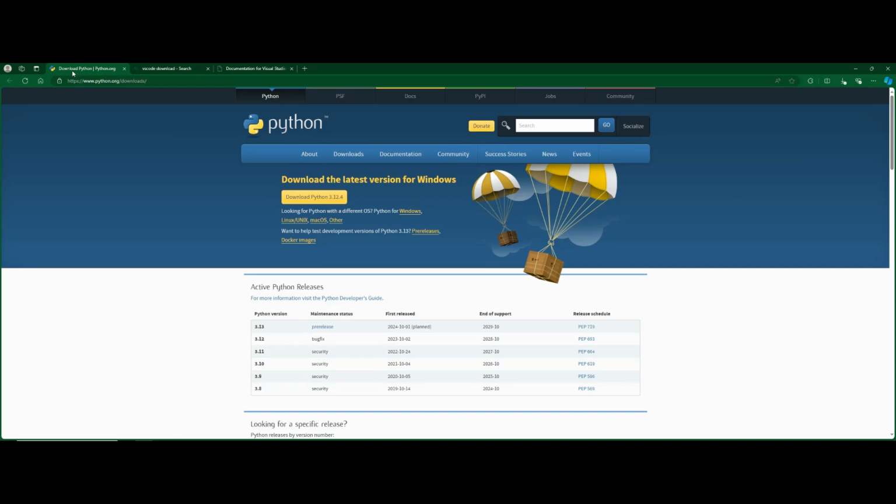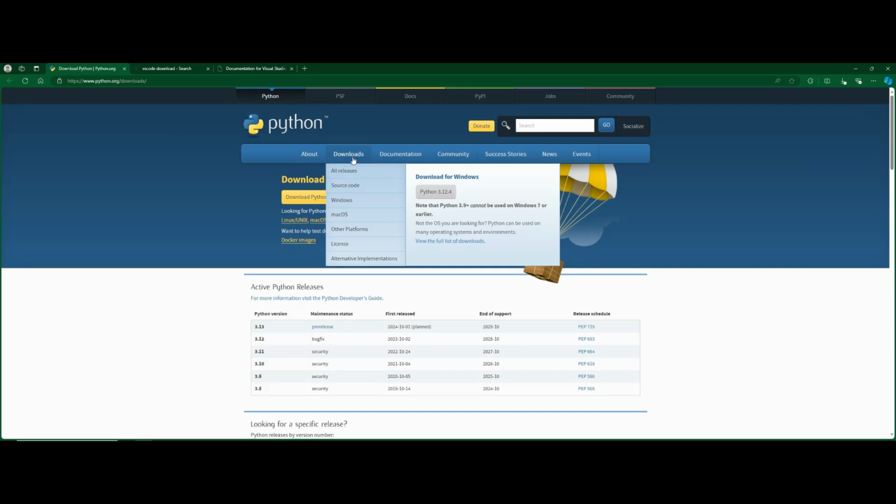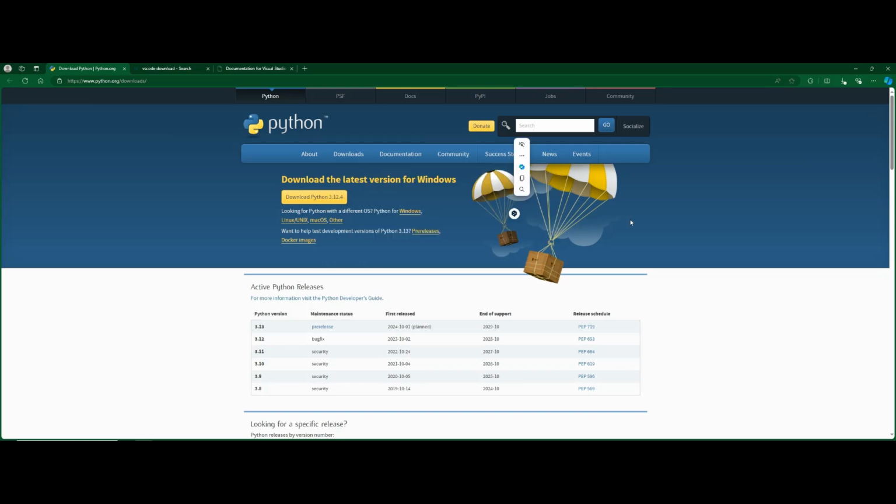Okay, so here we can search "download Python" on the internet, and then we can come here and look for downloads for the people who have Windows or Mac. And here we can click Download Python. The latest version will be shown here for Windows, and once it's downloaded, set up Python.